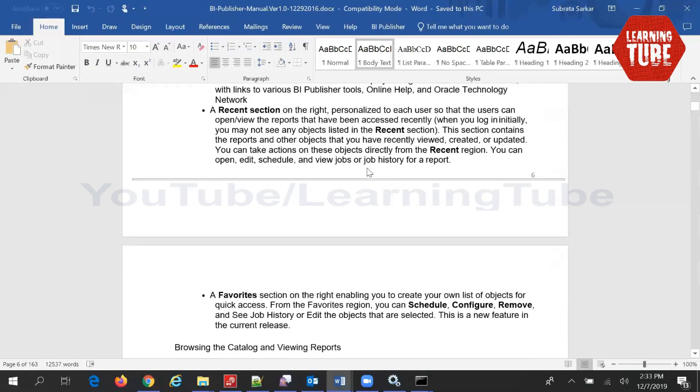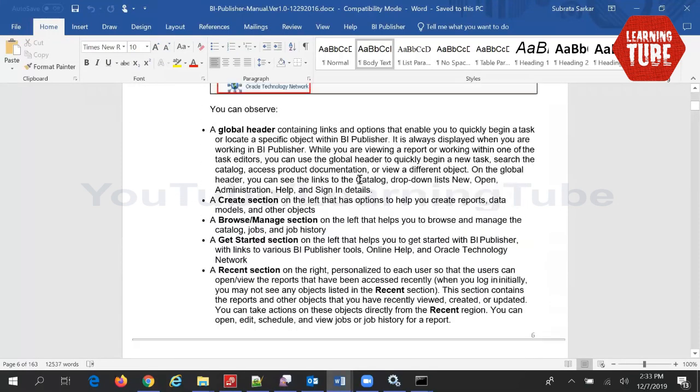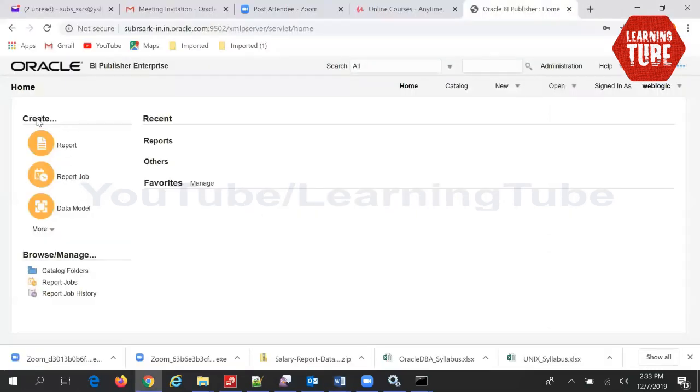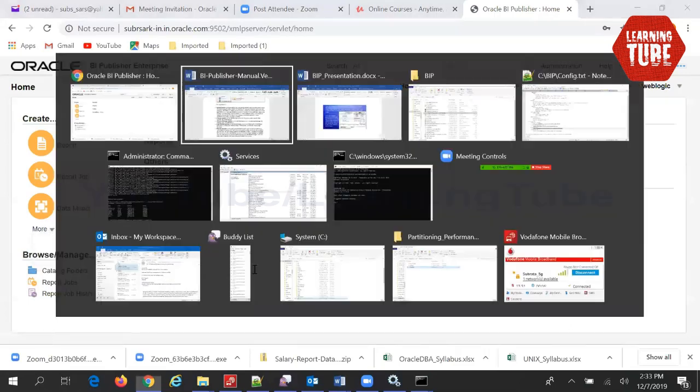A favorites section, a recent, then a create section. A create section on the left has the option to help you create reports, data models, and other objects. This create section helps you to create report jobs, data models, and more. You see style template, sub template. It allows you to create all this.